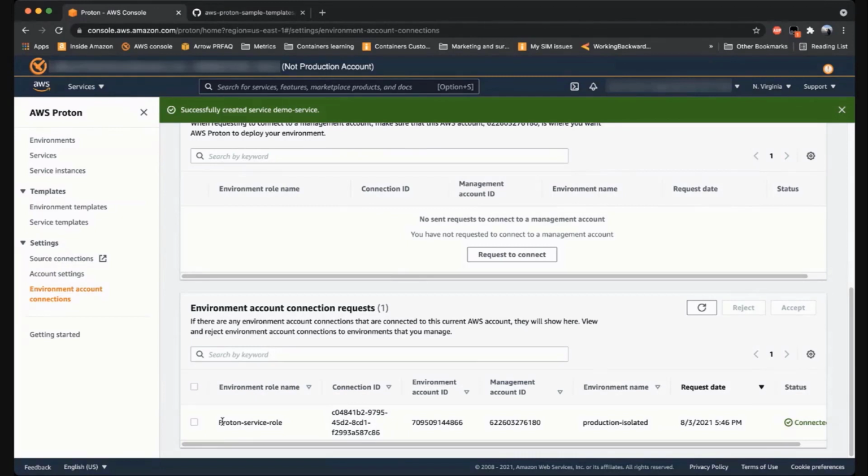The beauty of all of this, of course, is that this is transparent to a developer. So as a developer, I can select my correct environment and make the deployment, and I don't have to worry about whether it's in a different account and if I have access to it or not. Proton is taking care of that for me. And so this is the core loop of managing Proton.